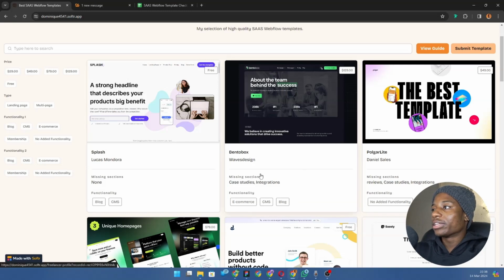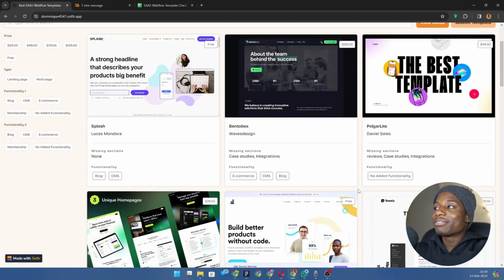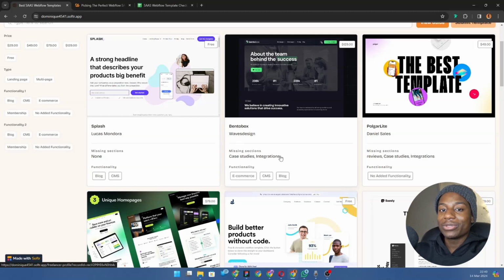Then let's say this one here, bento box, it's missing case studies and integrations, right? It doesn't mean that it's a terrible template by any means. Like I said, these are really great templates that you can use, but not all templates will have all sections needed. But if you do decide to choose one of these, you like the design, you like the way it works, just know that you should plan to add these sections. Or maybe you've identified through your own research that you don't need these particular sections. At least you know that you won't be missing any other vital sections when it comes to SaaS websites.